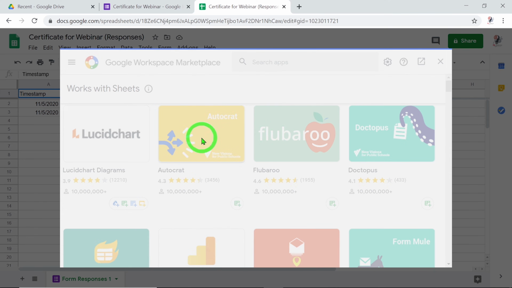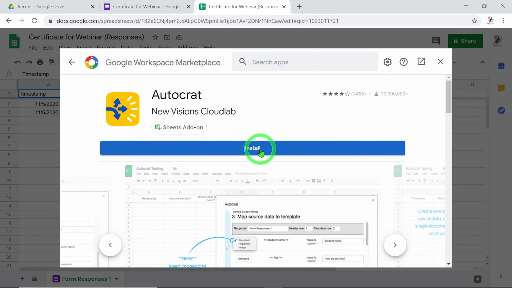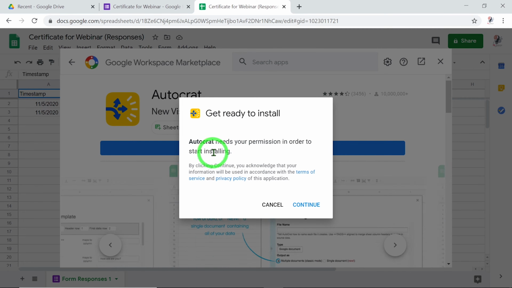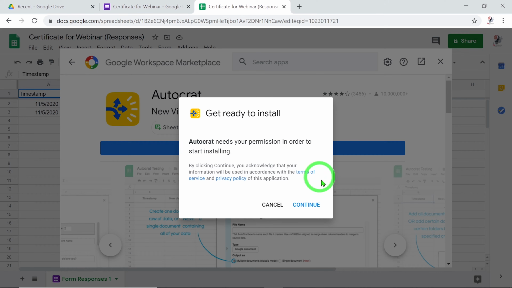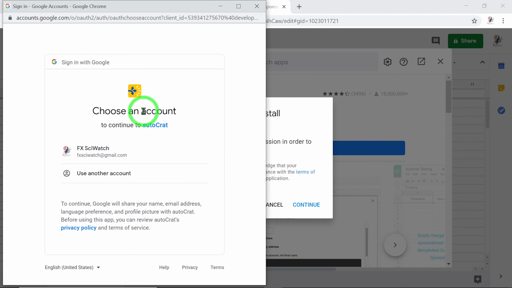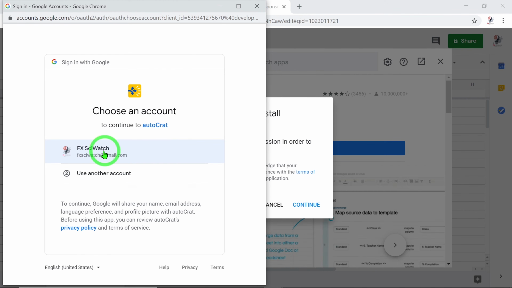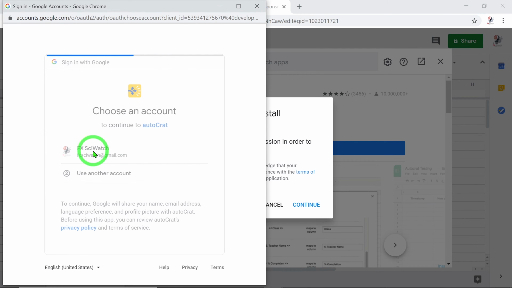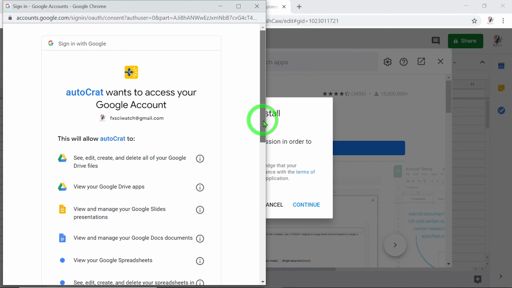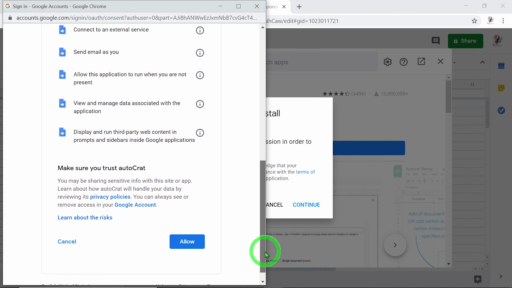Select the add-on AutoCrat from the list. Click on the Install button. Click on Continue to give permission to access your Google Drive. A new window will pop up. Select your Google account and click on the Allow button.